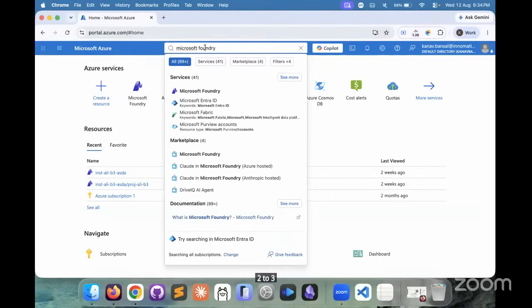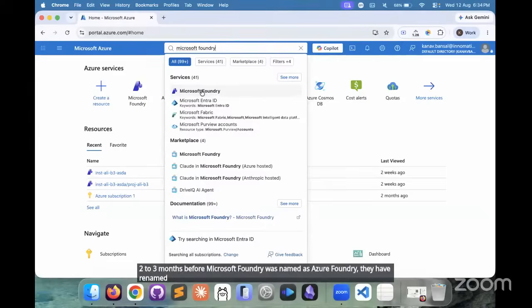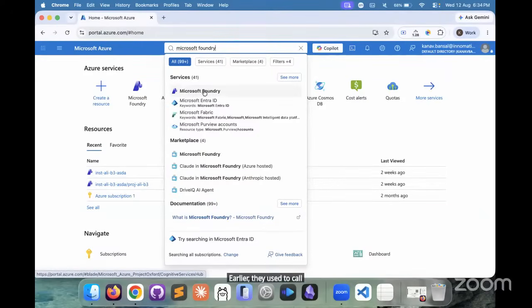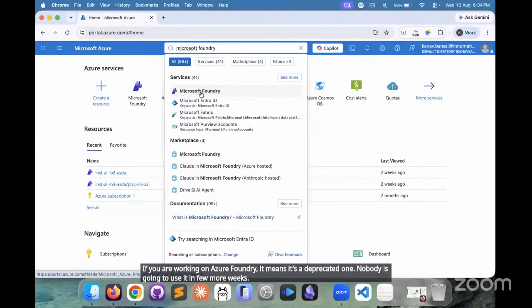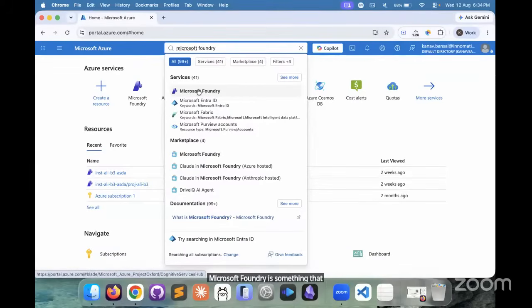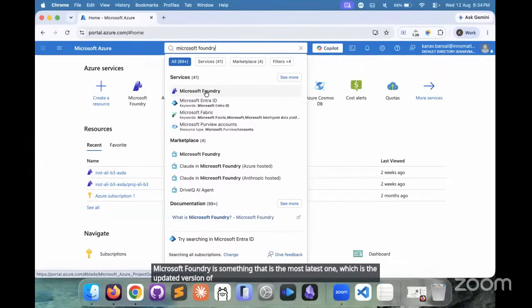Two to three months before, Microsoft Foundry was named Azure Foundry. They have renamed it recently to Microsoft Foundry. Earlier, they used to call it Azure Foundry. Now they have renamed it to Microsoft Foundry. If possible, make a note of that as well. If you are working on Azure Foundry, it means it's a deprecated one. Nobody is going to use it in a few more weeks. Microsoft Foundry is the latest one, the updated version of Azure Foundry.